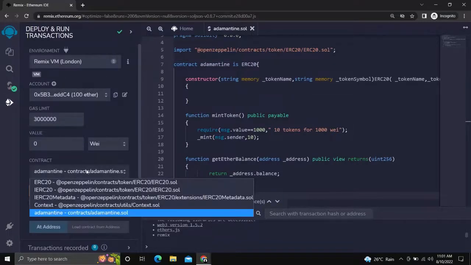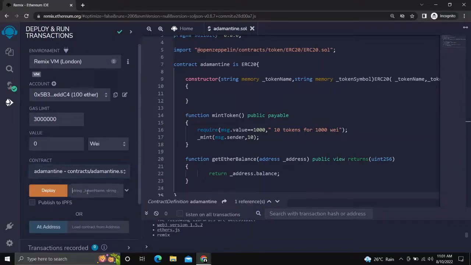Let's deploy our contract. Please select the contract which you have made now. Pass the token values. Let's pass ADA as the name, and A as the symbol.